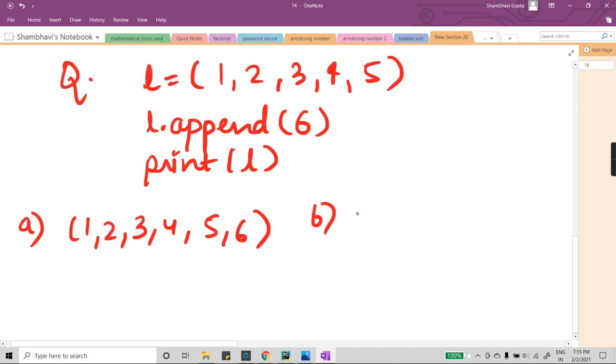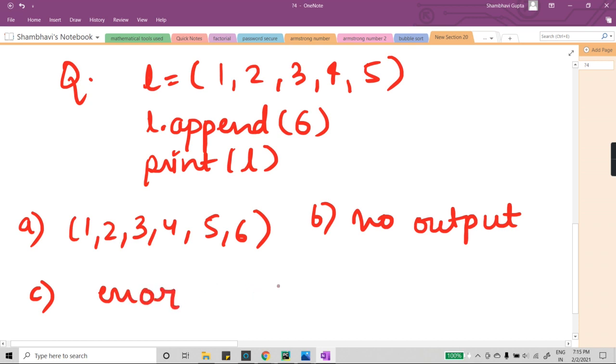Then B is no output, and C is error, and D is 1, 2, 3, 4, 5. Quickly give me the answer. What is the answer for this question? A, B, C or D?